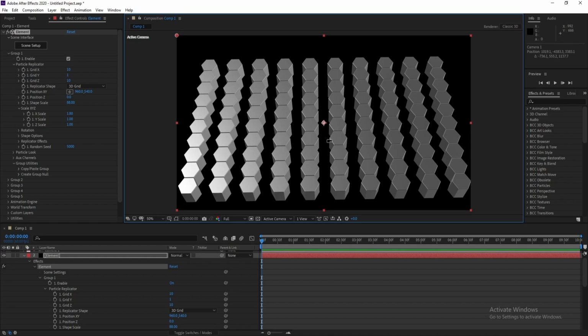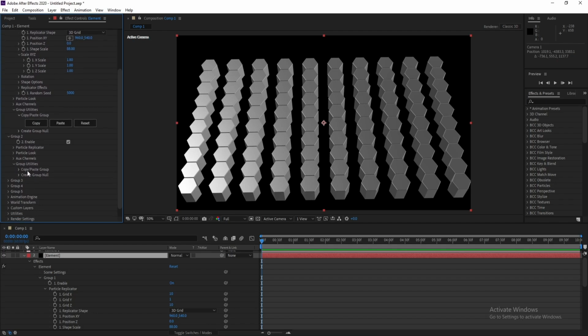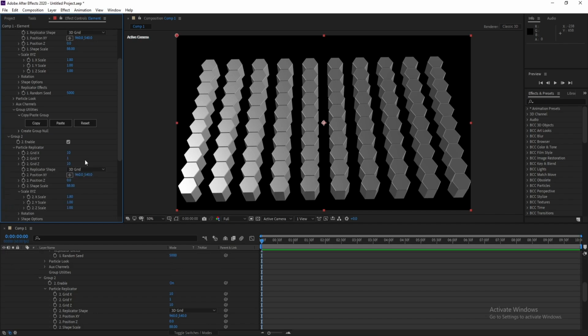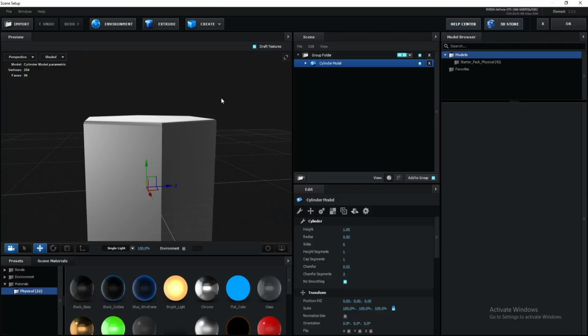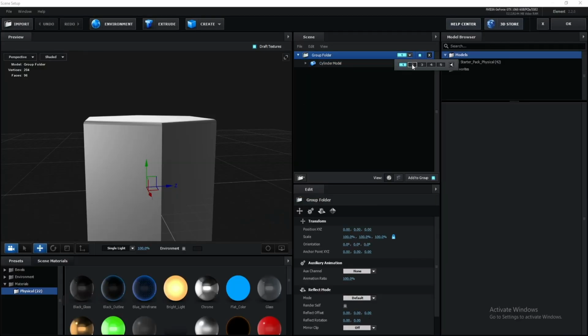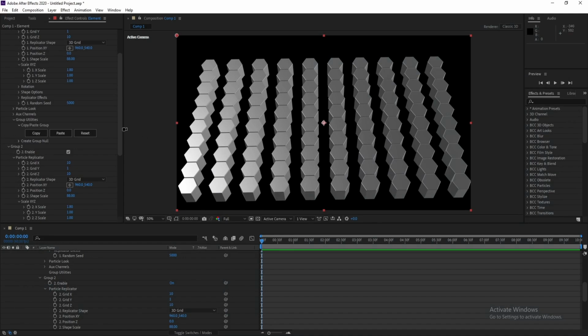Now I want to copy this shape group 1 to group 2, so I'll go to here, copy, paste group and copy, then I'll go to group 1, and copy, paste group and paste. Okay, now I'll go to Scene Setup and go here, click and shift and take 2, 1, 2. Okay, then okay.